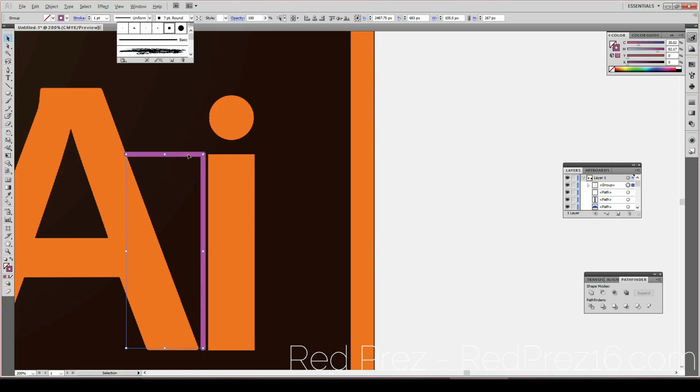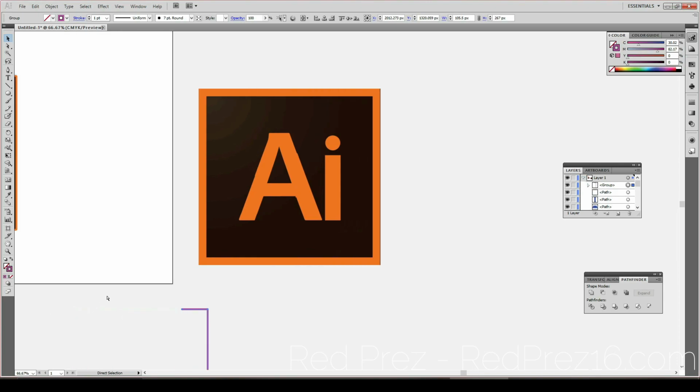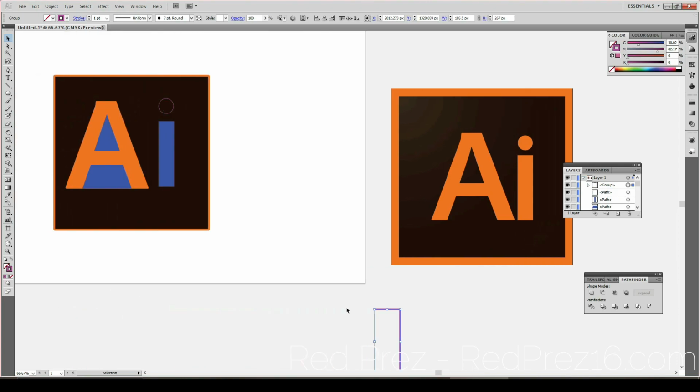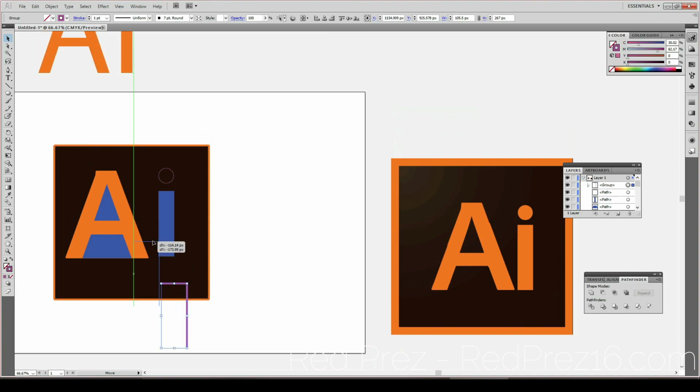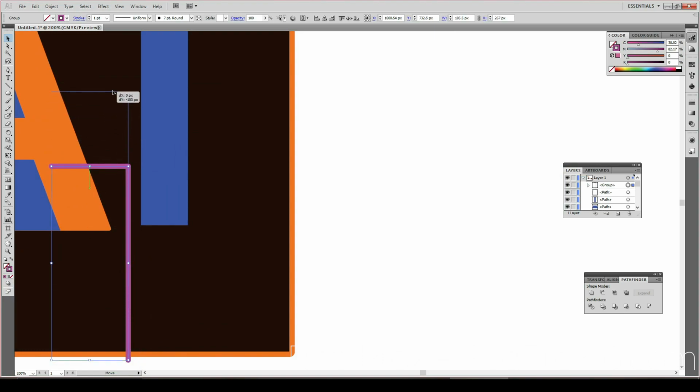Then we're going to hit V, and then we're going to say group, and then we're going to do a stroke on purpose so that we can see better when we line up the letters and everything. So then we're going to zoom in, then we're just going to place it basically in the middle.